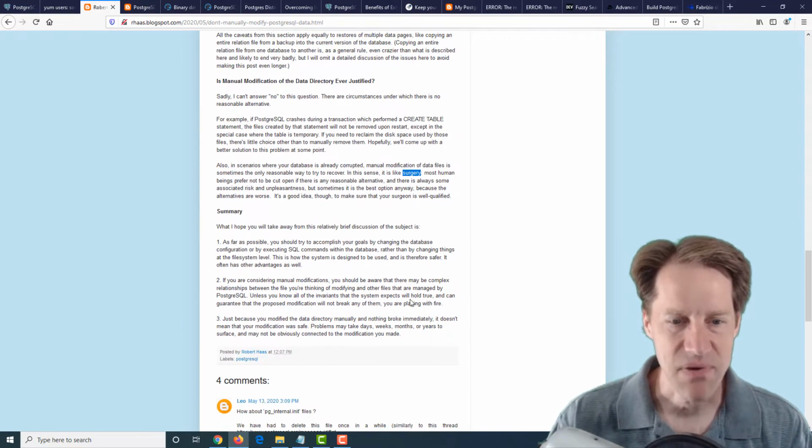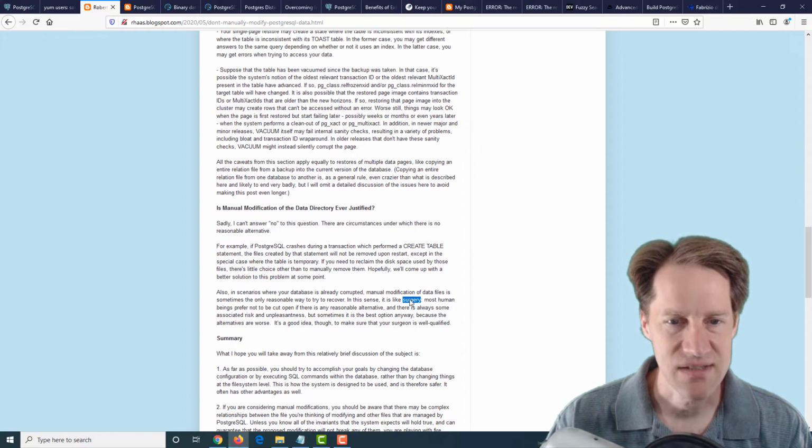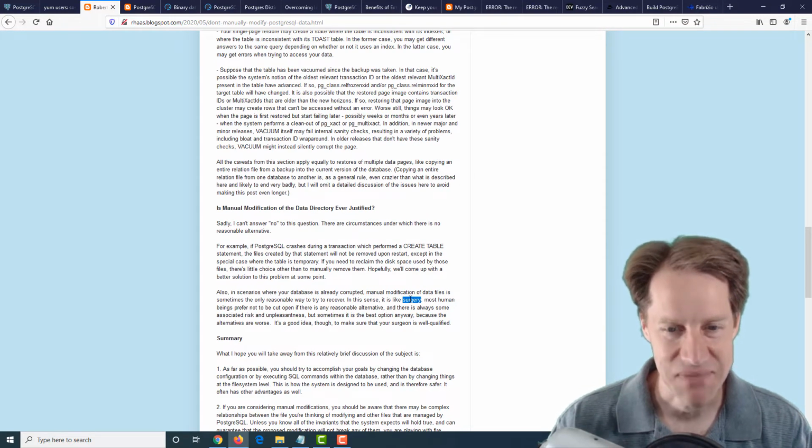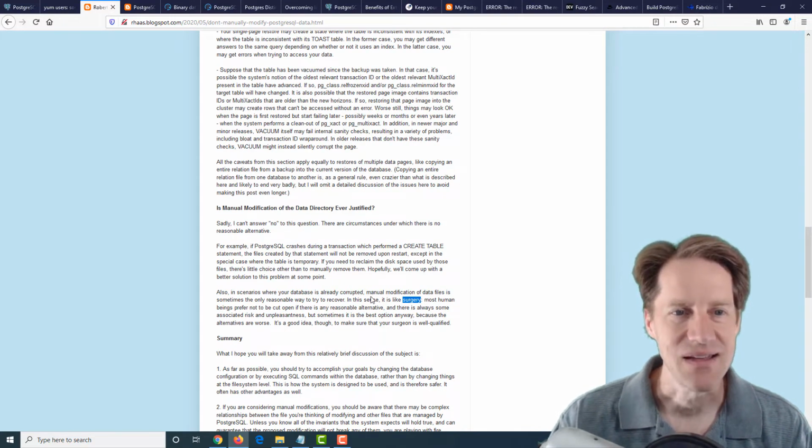So this was a great post. If you've ever considered modifying the data directory, basically just don't do it. Definitely a post I suggest you check out.